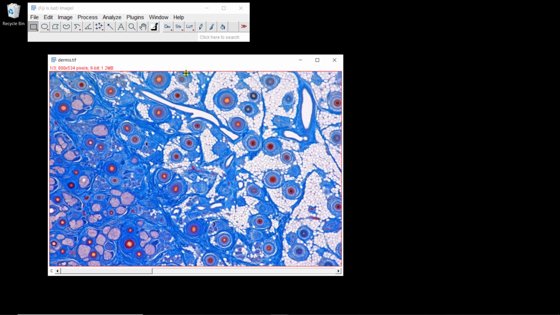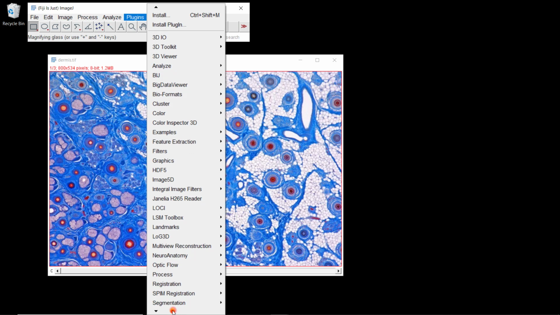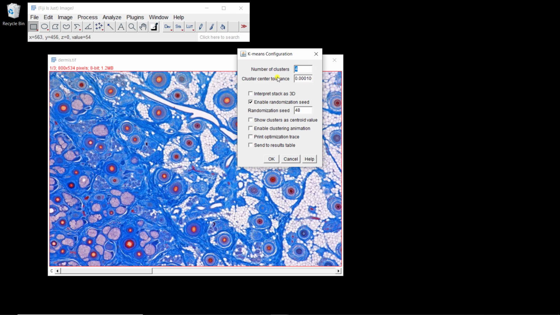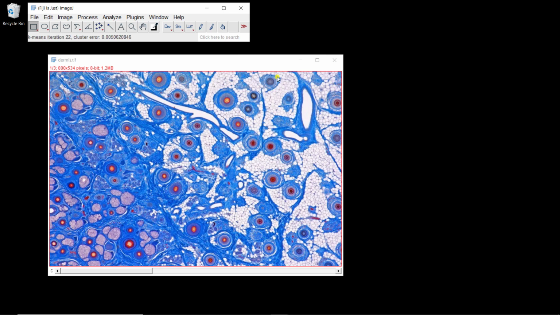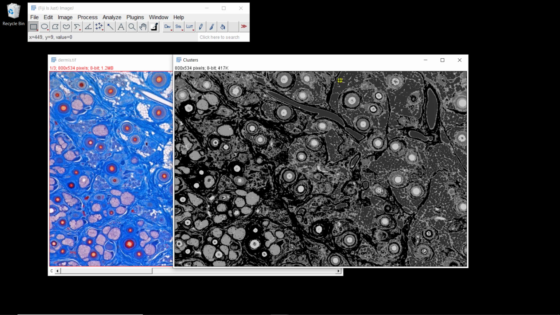So we saw that we can use the k-means clustering. So let's do it again. If I go to plugin, segmentation, and k-means clustering, with 5 regions, we can actually identify the different structures, and in that case we want to quantify the collagen, which corresponds to the black area after k-means clustering.